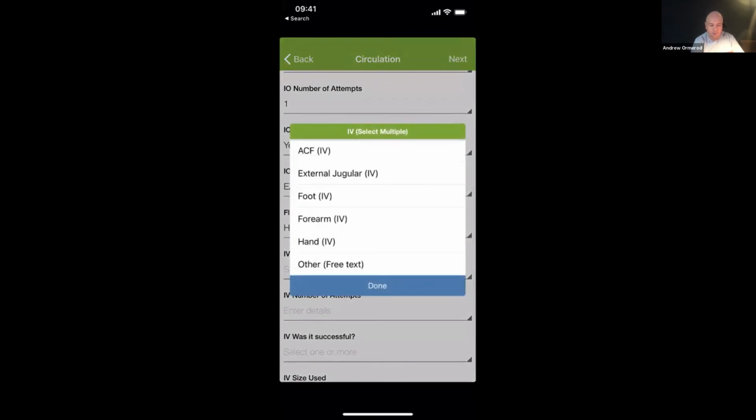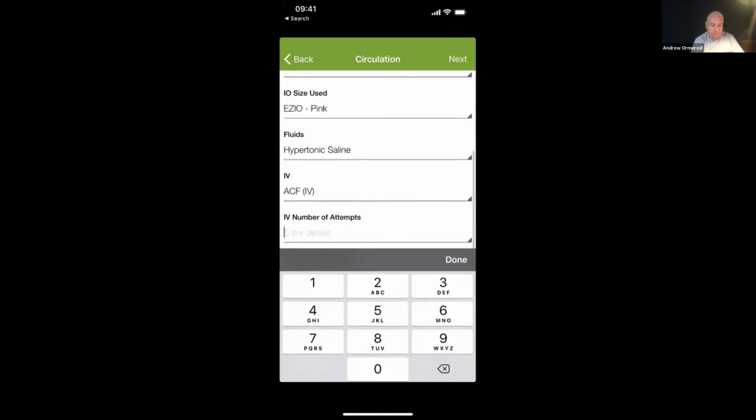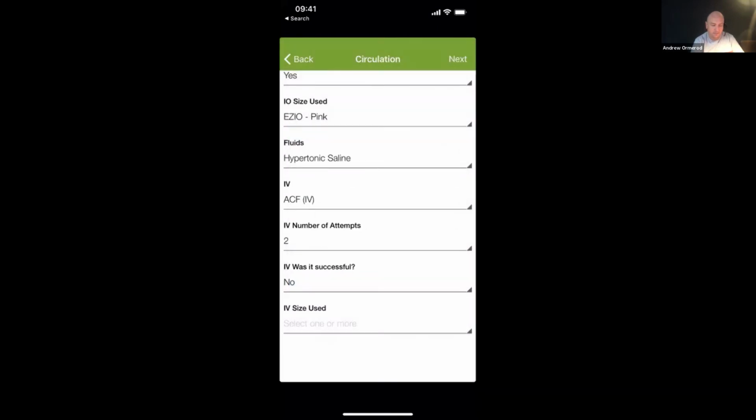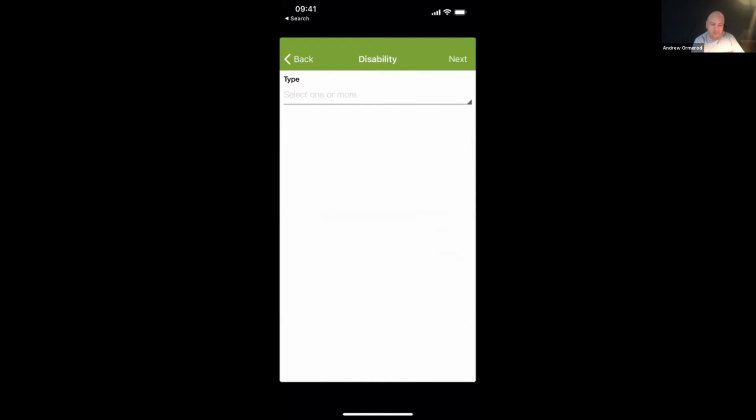IV, so we're going to go for antecubital fossa. IV attempts, we're going to go for 2, not 23. Was it successful? No. And IV size used, we're using 18. Then click on next. Then it's going to ask for disability.